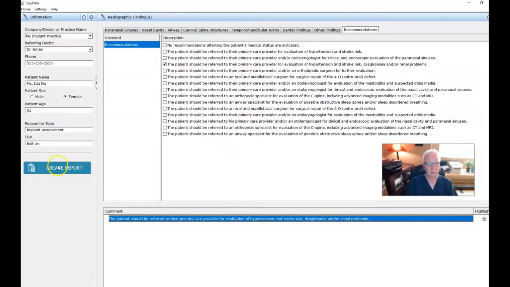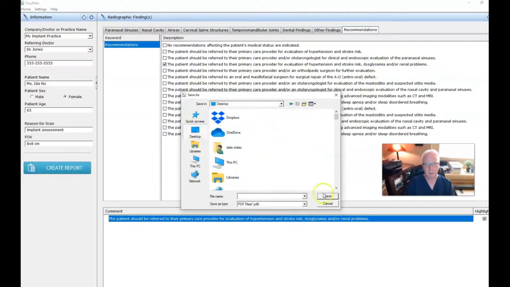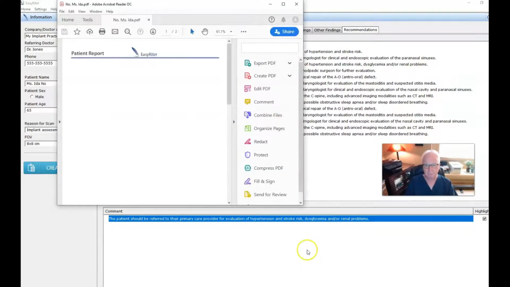So what we're going to do, as long as this is filled in and you know that the patient has been looked at and all the things you found in your images are populated, you can create the report. We're going to put this report on our desktop. I'm going to call it Ms. I Don't Know. So when I say save, it'll compile this report.